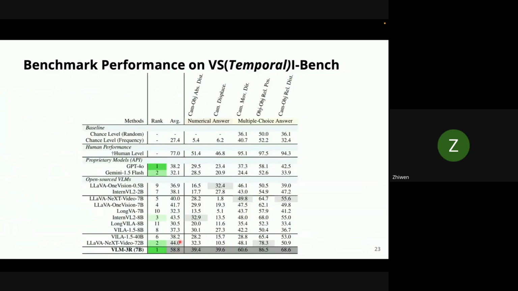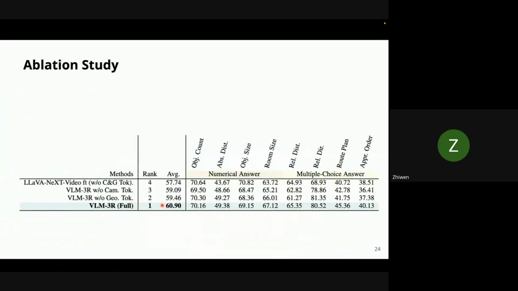So VLM-3R also outperformed the existing models, not only the open source ones but also the closed source ones, on temporal awareness. And let's jump to the ablation study. We find the data and the architecture change very effective, but let's take a deeper look at how things work.